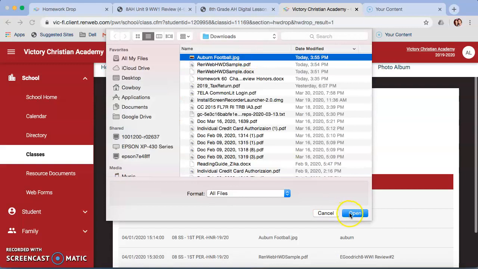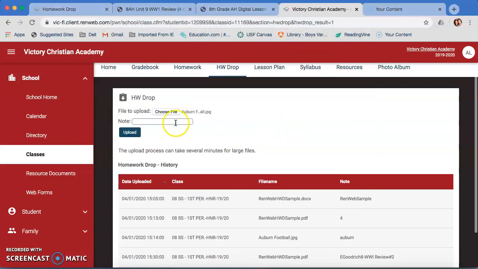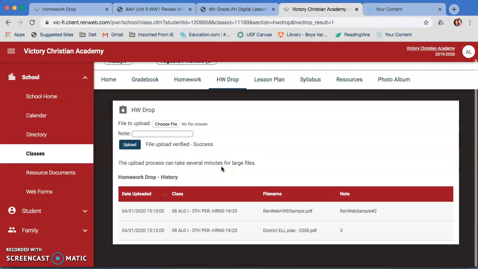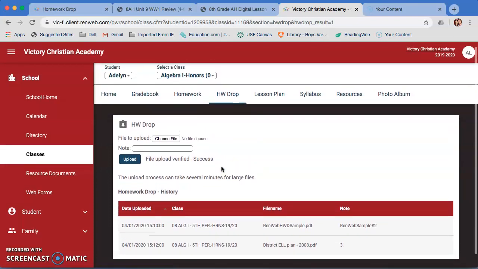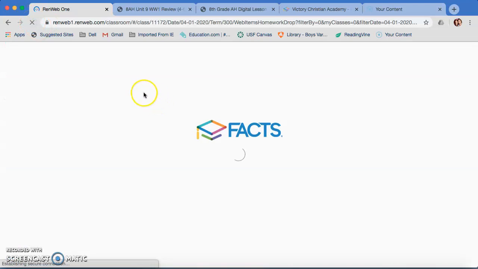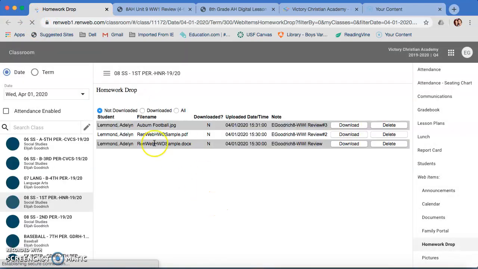And then let's do a picture. We'll name it Goodrich Review number 3. File upload verified, success. Excellent. So in this case, this student would have completed their homework. But let's see what it looks like. Let's refresh this page on the homework drop. Once again, I'm in first period, same period as the student. There we go. I've got all those things right there for me.